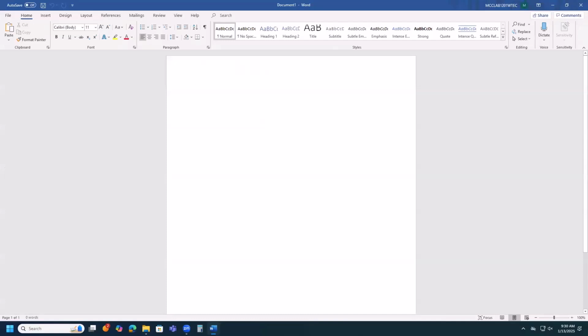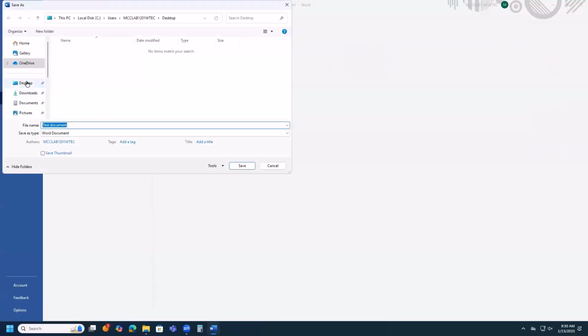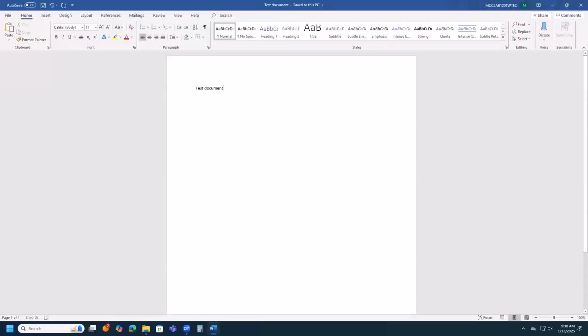And I create a new document. So do you want to follow along doing this? Open up a Word document and just type anything in there. Then save it on the desktop. Save it as test document.